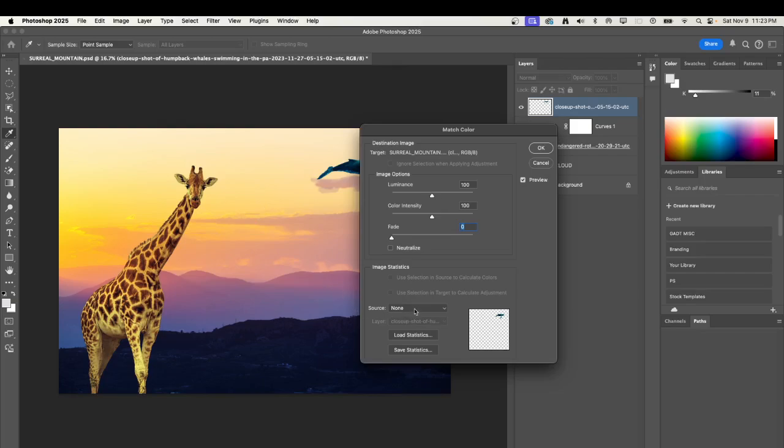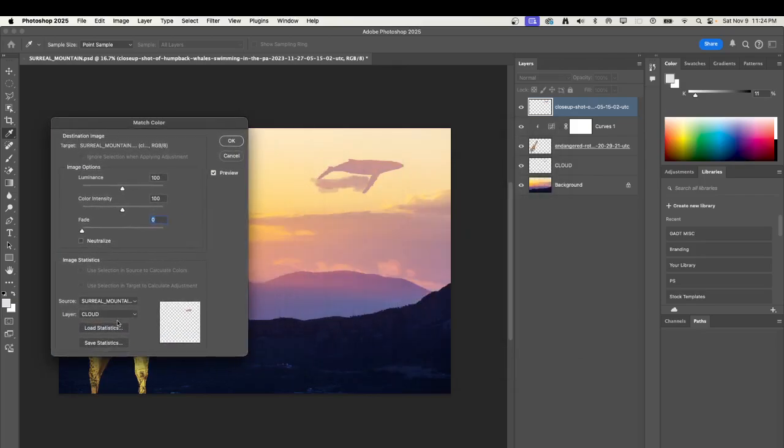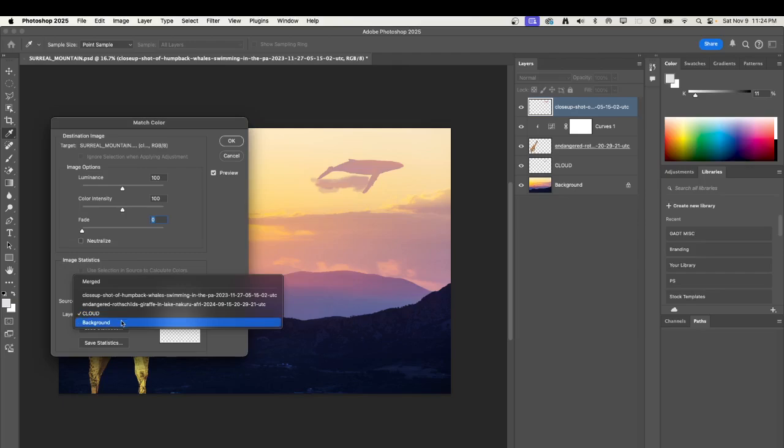And we are going to make the source the file name, which is the Surreal Mountain Photoshop file, and then we got to pick the layer that we want the whale to match colors with. So for instance, if I were to do the cloud, that becomes a pink whale. You don't want that. You make it go to the background layer.